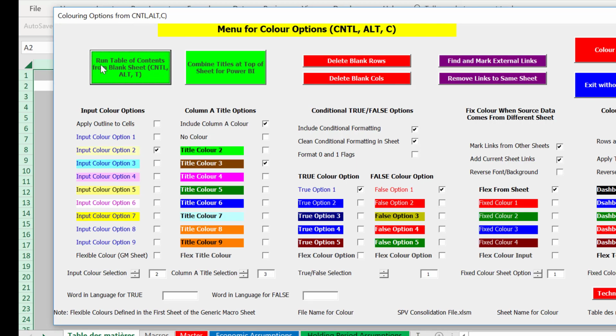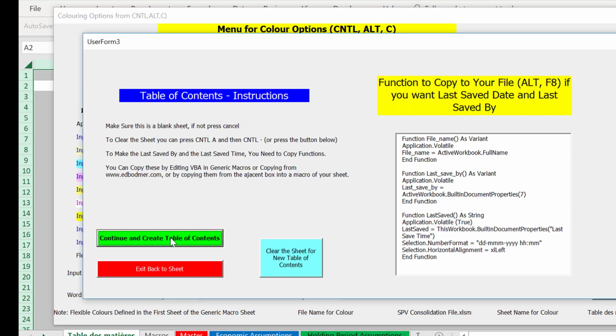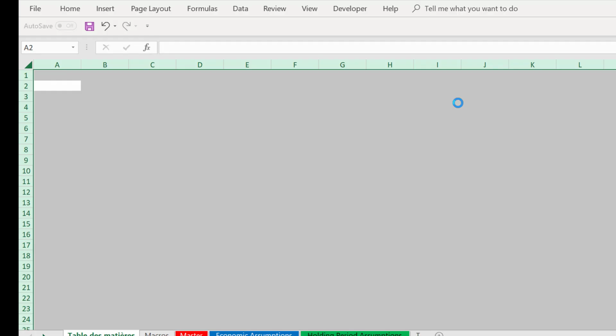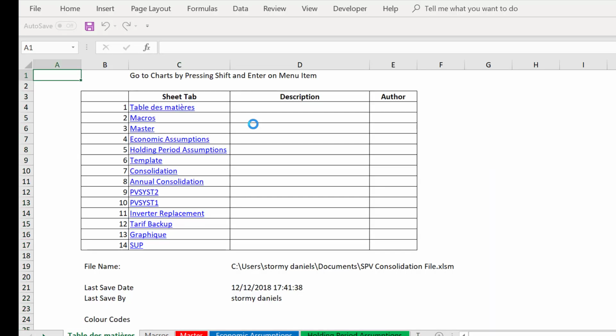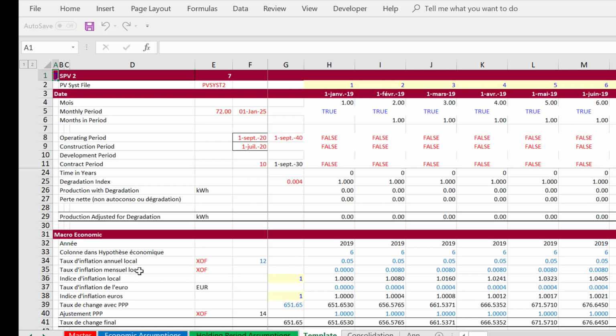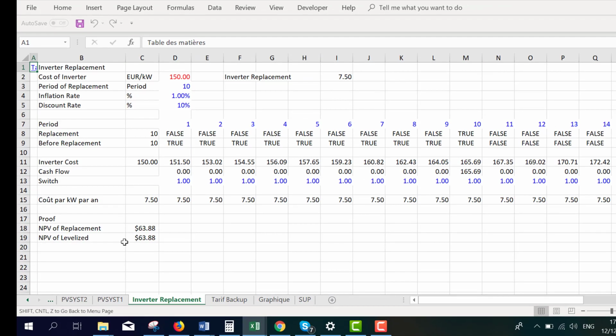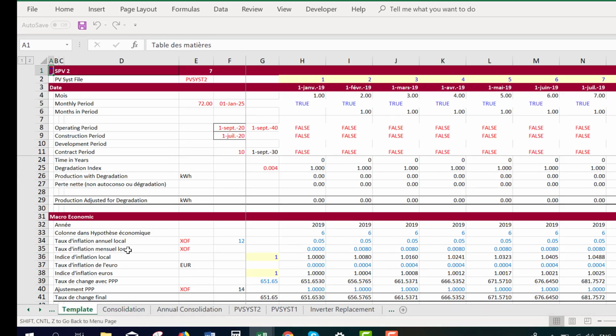This is just the standard coloring sheet. I'm going to create a table of contents. This is all from generic macros. Control Alt C. I think about one person in the world uses this. I don't know why people don't use it, but right now I have none of those SPVs defined. And the way that delete thing works is the very last sheet you see is SUP, supprimer en français.